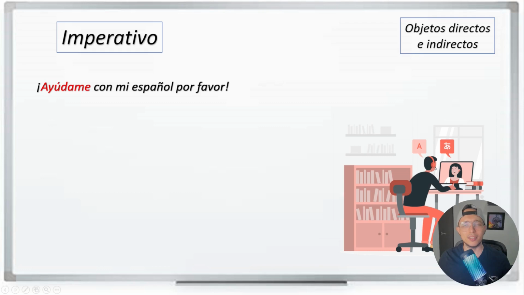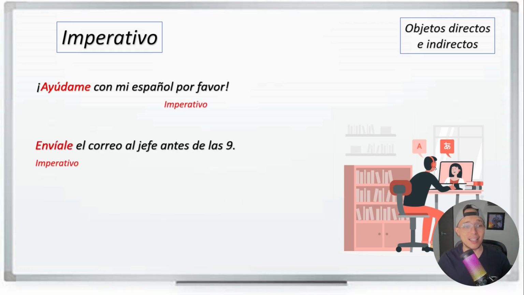So, for example, you can say this to me: Eduardo, ayúdame con mi español, por favor. One more time. Ayúdame con mi español, por favor. Help me with my Spanish, please. Or, envíale el correo al jefe antes de las 9. One more time. Envíale el correo al jefe antes de las 9. Send the mail to the boss before 9. Or, déjanos pasar. One more time. Déjanos pasar. Let us pass.